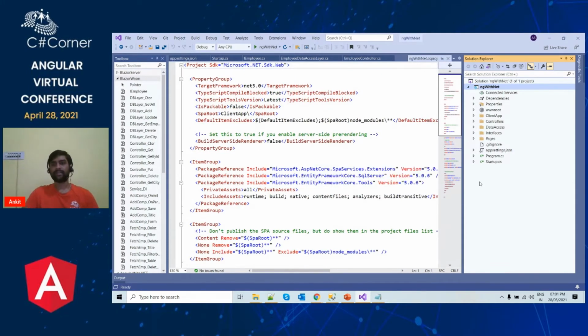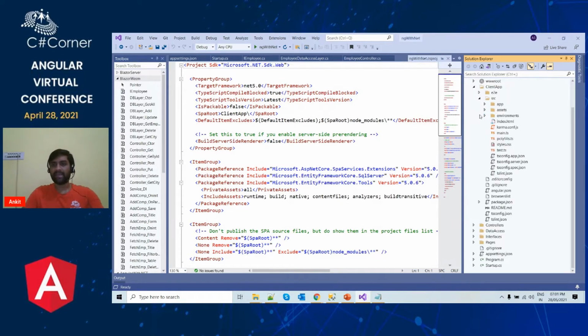Now let us understand the folder structure over here. First of all, we have a client app folder.